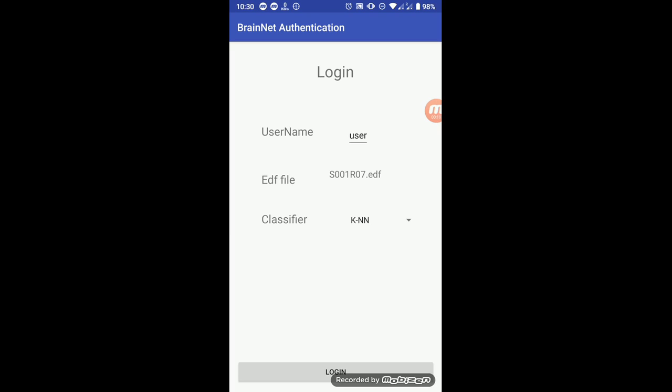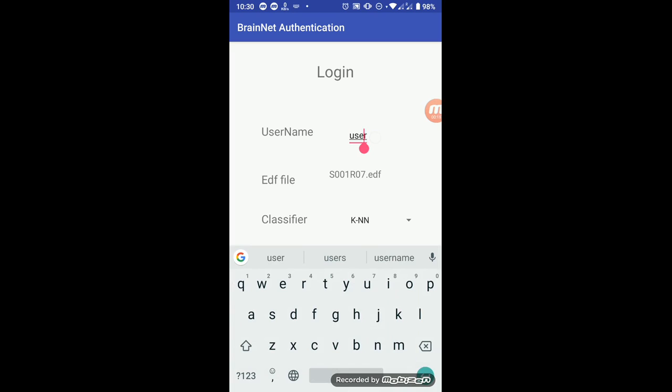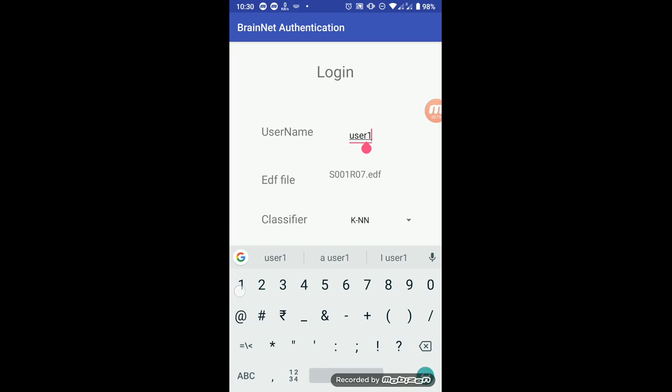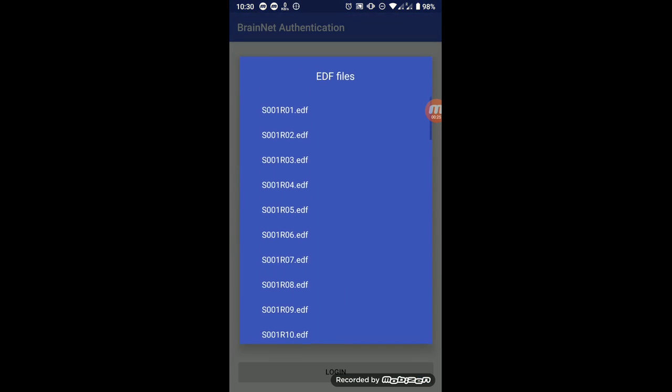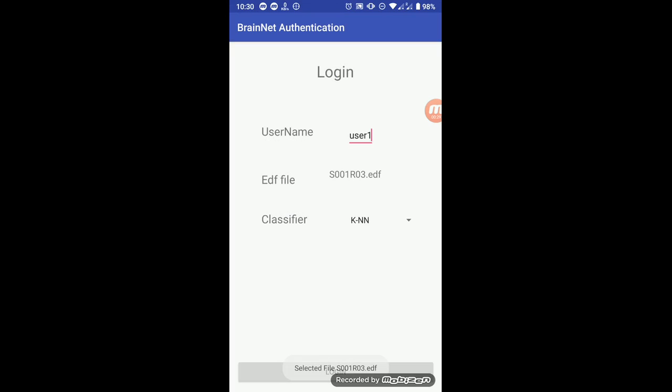As you see, we have given the username for our system, so I'm changing it to user1, and the EDF file, as you can see, is for user1. Since the number before R basically depicts the user, select the particular EDF file for that. The classifier is set to SVM, and we press the login button to see what result we get.